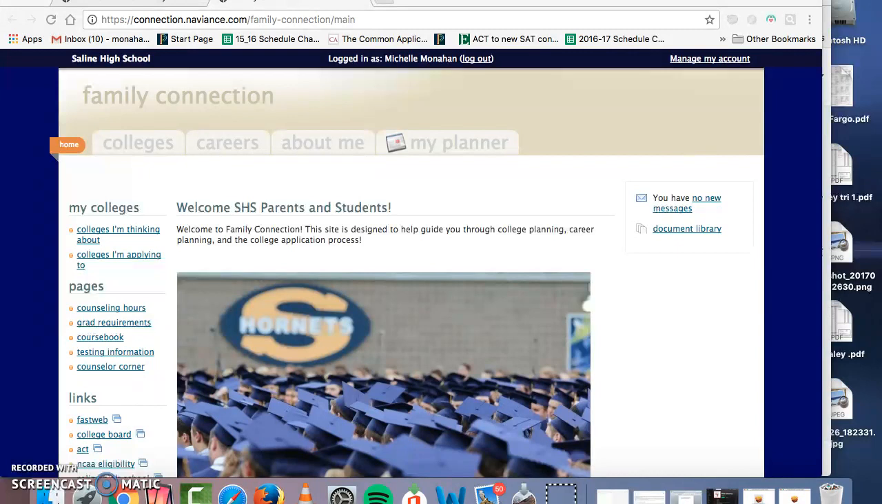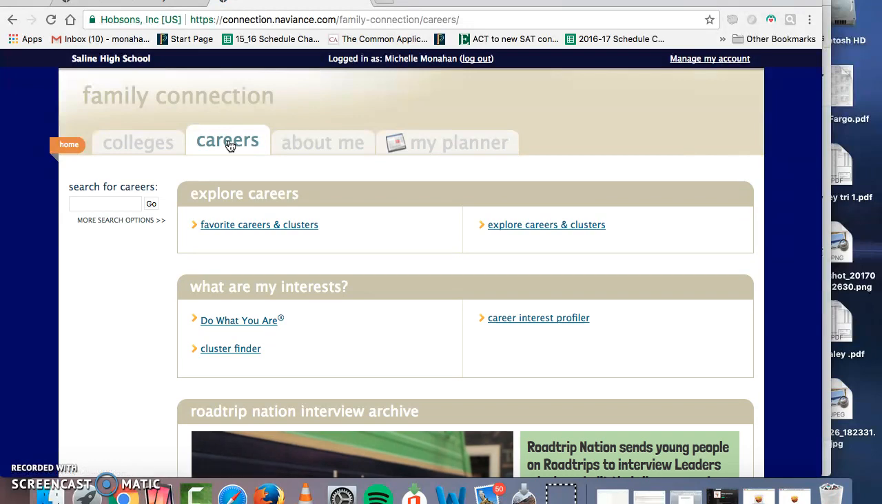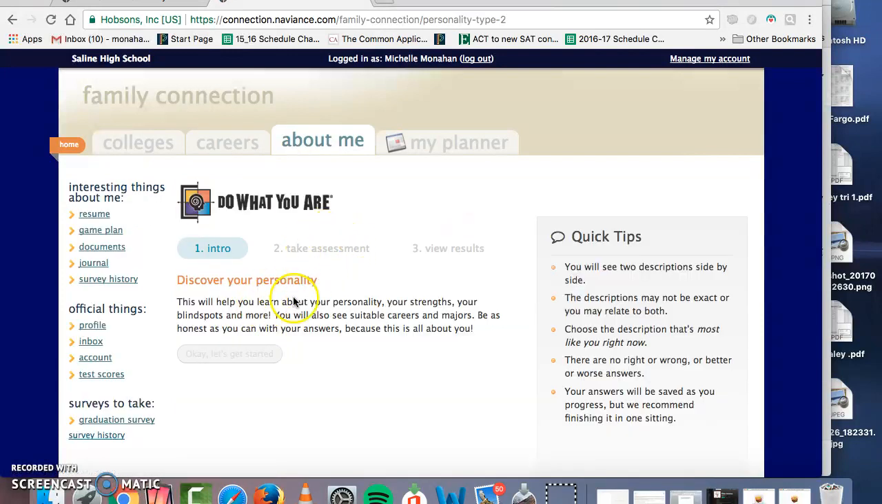The first thing you're going to do today is, once you're in the Naviance Family Connections, you're going to click on the Careers tab. And then you are going to click on the Do What You Are. Then you're going to go ahead, do the intro and start the Do What You Are.